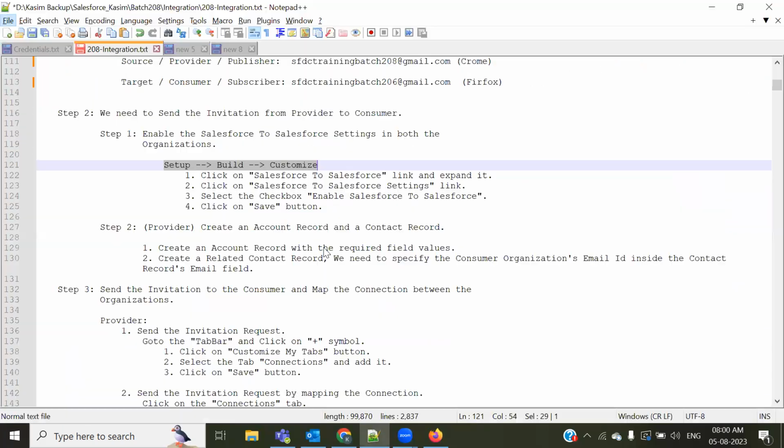All right, that was my first step. Now, as the second step, inside the provider, provider means sender, you can create any account. You can create a record of any object. This is just an example. Don't ever assume that because I have written account, you can do this only with account. No, it's not like that. You can do this with any object. So first of all we take an object and create a record. It's that simple.